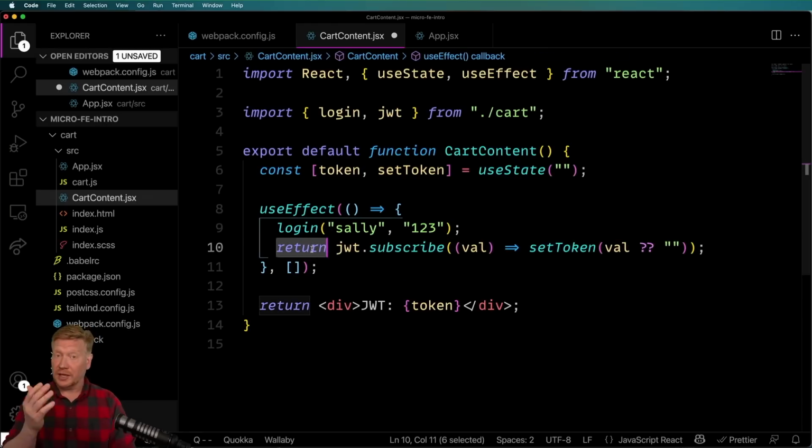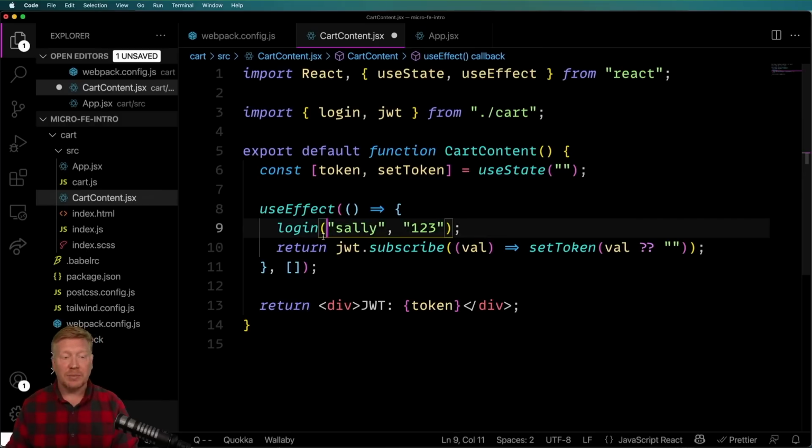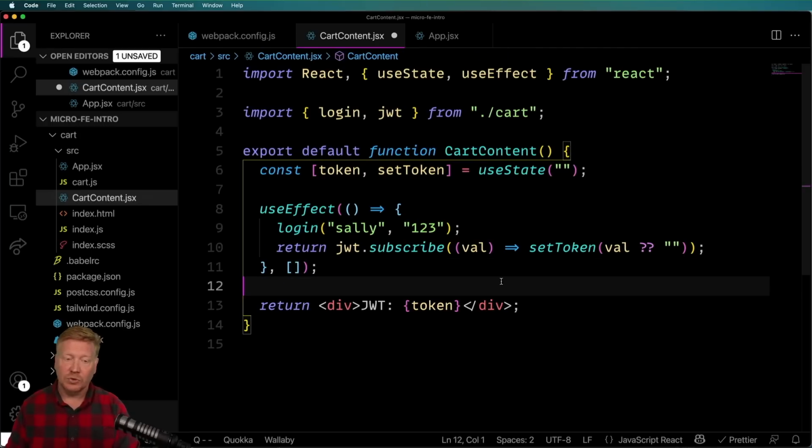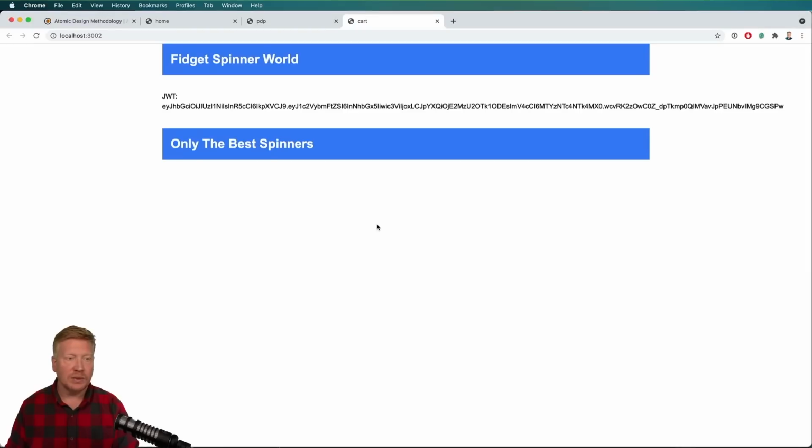And the cool thing here about subscribe in RxJS is that it returns an unsubscribe. How cool is that? And it just so happens that the useEffect is expecting that we return a cleanup function, and it just happily maps to the unsubscribe that we get back from the JWT, like that. Cool. Okay, so let's try it out and see what we do. Hey, there you go. Okay, so we're successfully doing the login.